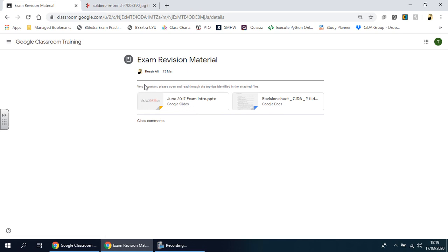What teachers would typically do is obviously they give a sensible title so you know what this is about. So in this case, you can see this exam revision material. And there's a little notice there that tells you why. So very important, please open and read through the top tips of identifying the attached files. And as you can see, these are two examples of two different file types. You've got Google Slides and Google Docs.